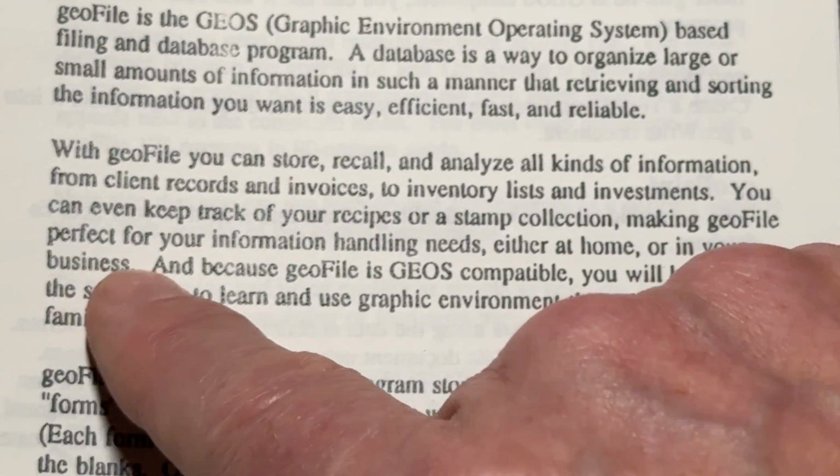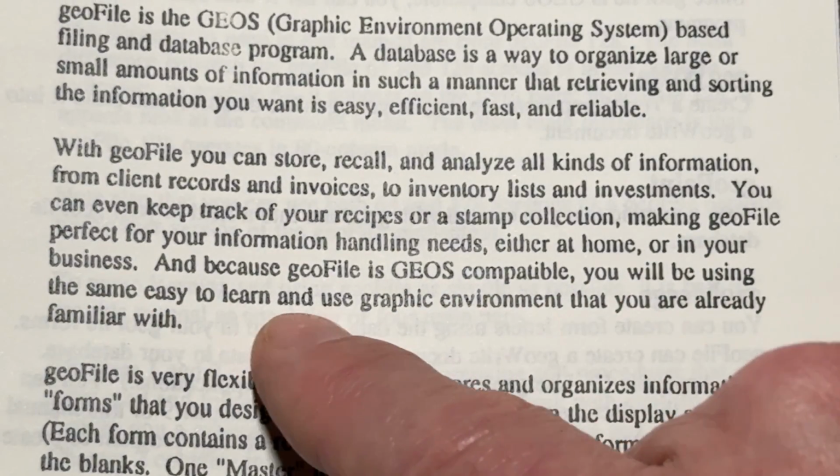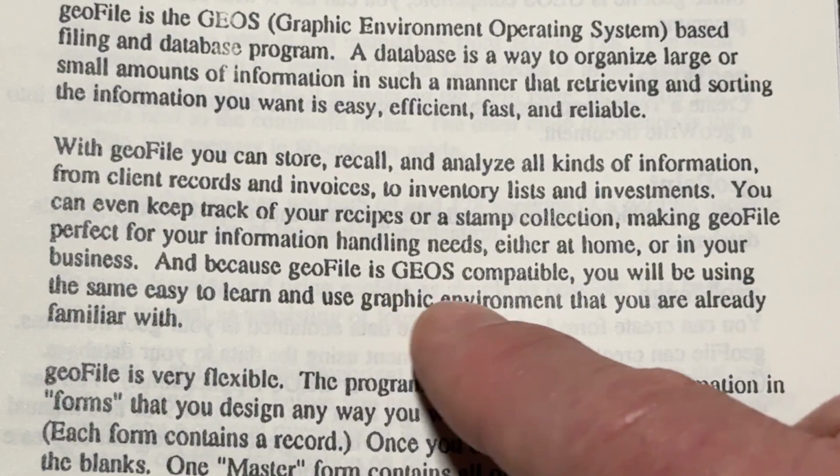And because GeoFile is GEOS compatible, you will be using the same easy to learn and use graphic environment that you are already familiar with. Well, we're about to get familiar with it really a lot more today. And I think by the time I'm done with this, it might inspire a couple of you to want to give it a shot for yourself. I hope so. And if you do, let me see what you create when you're done. I would love to see how your stuff turns out and what it looks like.